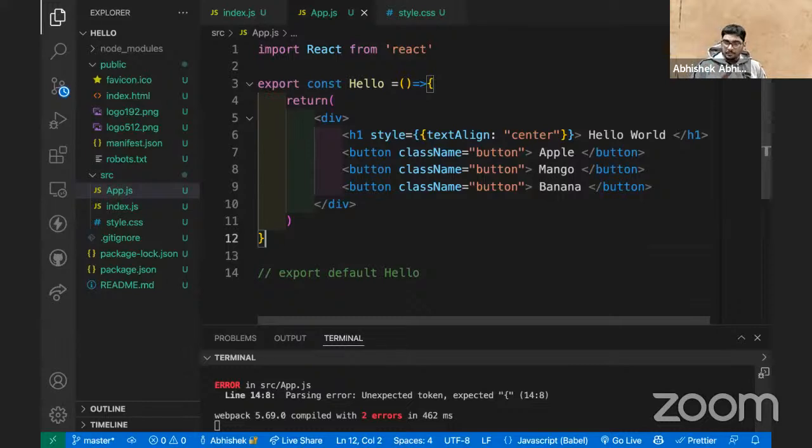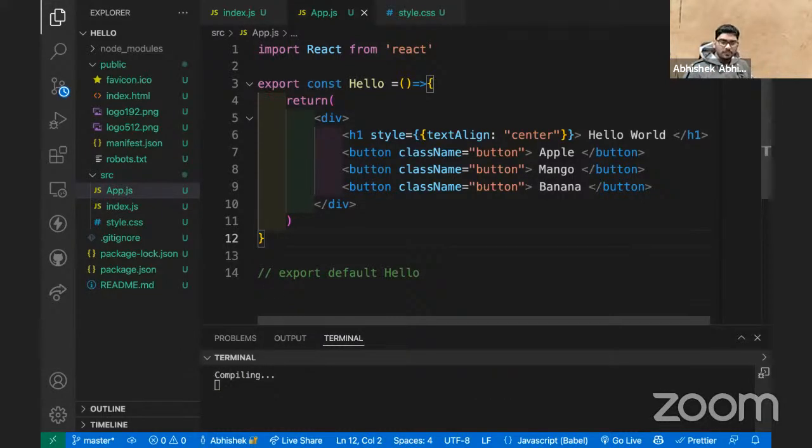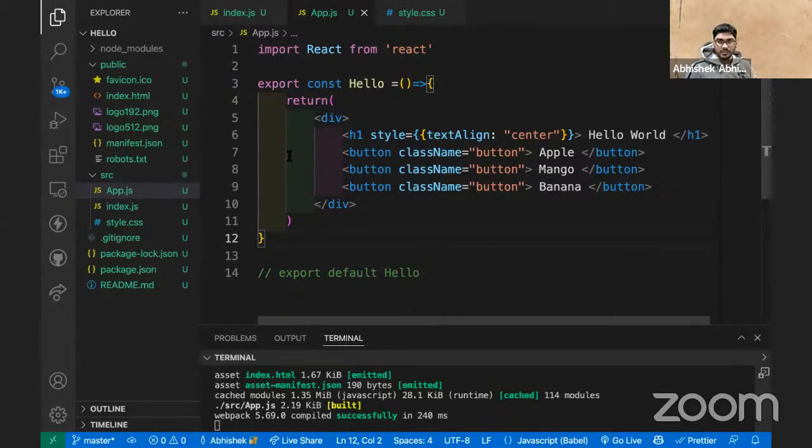But this is my personal recommendation: never make more than one component in one particular file. Either use named export or default export, that's totally your choice, but always go for one component per file.